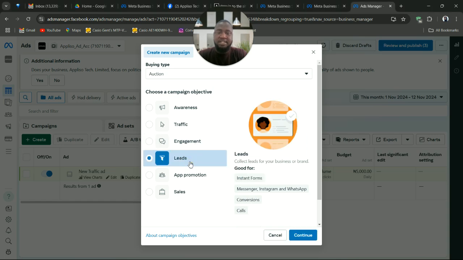Then this one is for leads. If you want to generate leads, you can create an instant form. Instant forms are forms that are created or generated for you by Facebook or by Instagram, whereby people get to fill and submit their data to you. You can also have a landing page where you direct people to fill a particular form and get their information. Or if you want them to actually call you, you can have a call to action button that says call, and people can click on that to call you.